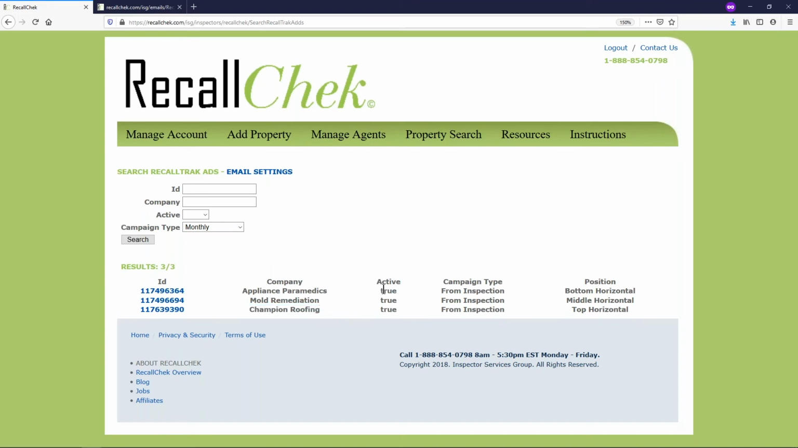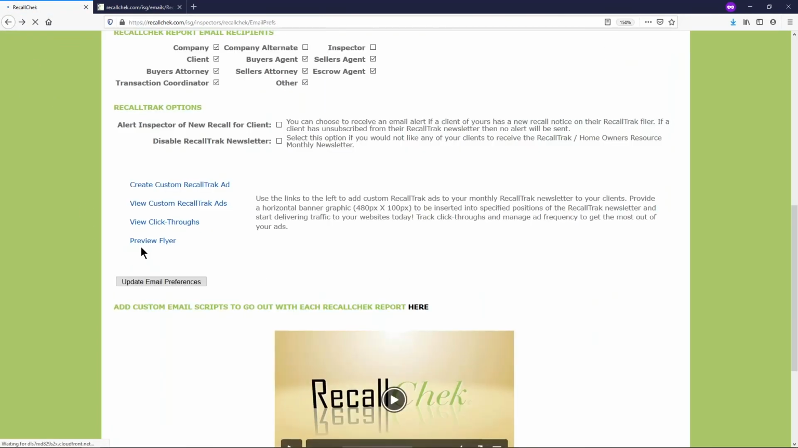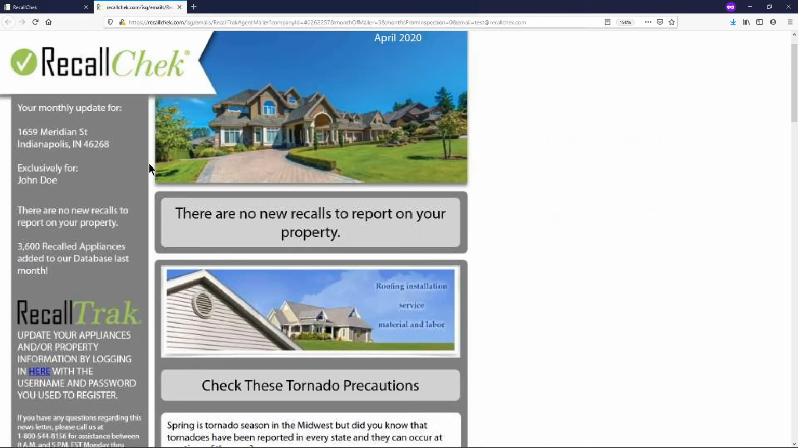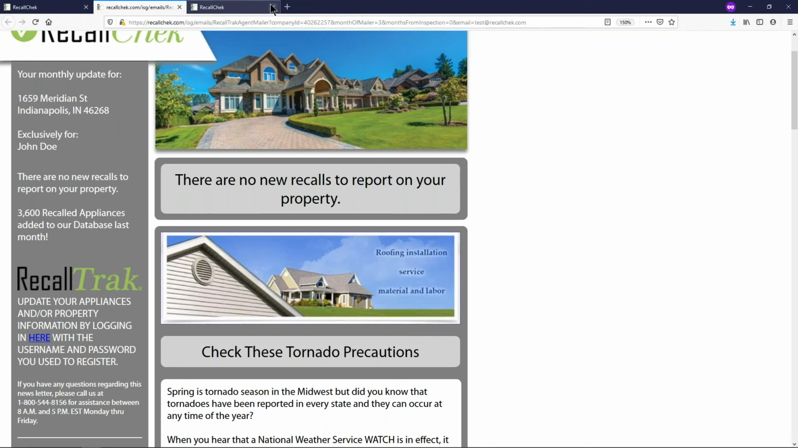You can see that these are all active, meaning that they're on true. You can see that I have these all from the date of the inspection, and then the position. So let's just say that I needed to change something for the Appliance Paramedics. We can simply come in here. We can change where this would go out to. You can change the backlink to where it's going to go to. You can upload a new image or whatever you would like to do. Once you've added this or changed this, you can open up that preview flyer, and then it would open up the sample in your browser, and then you can see that change. You can click on the actual link to make sure it's working and things like that. Again, this is all test stuff.